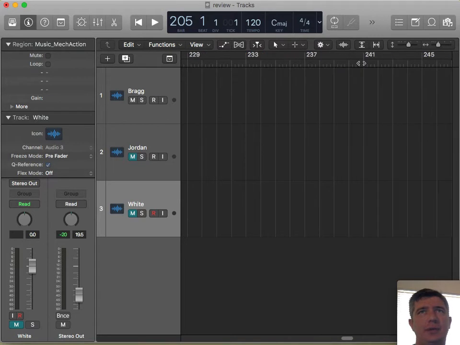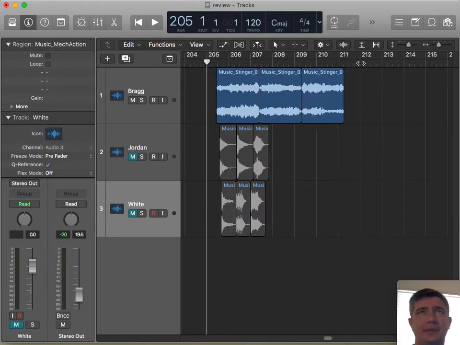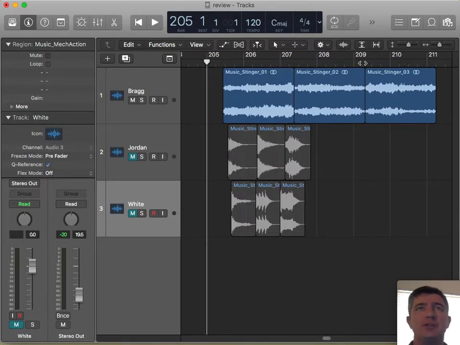And scrolling over here to the stingers. Stingers are meant to be sharp impacts that hit with a strong attack at the beginning of the file and fade out quickly, all the way to silence, specifically to silence. So you want to make sure that they don't get cut off at the end of the file.